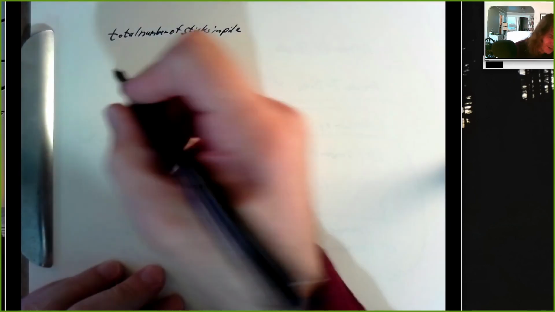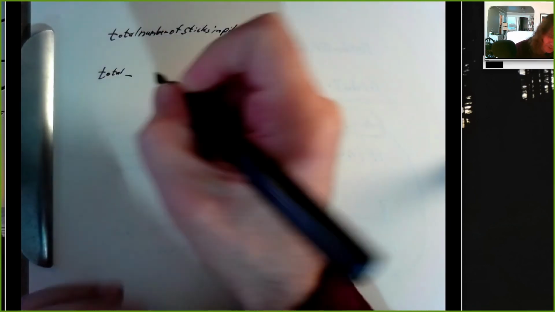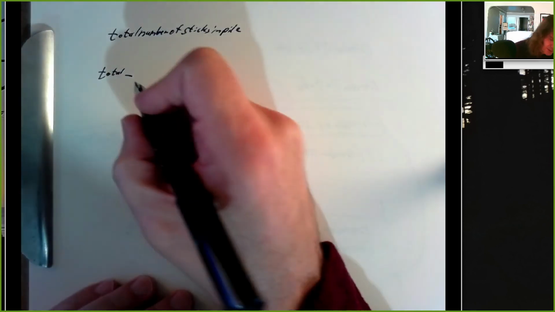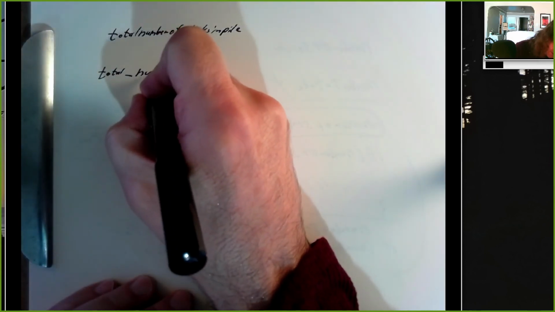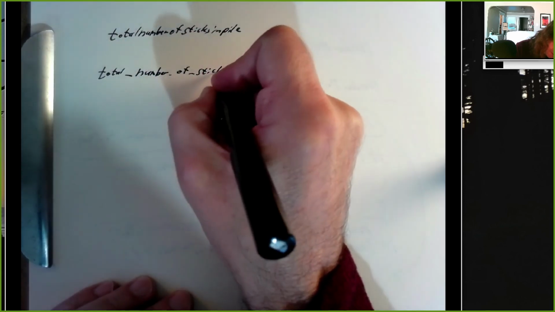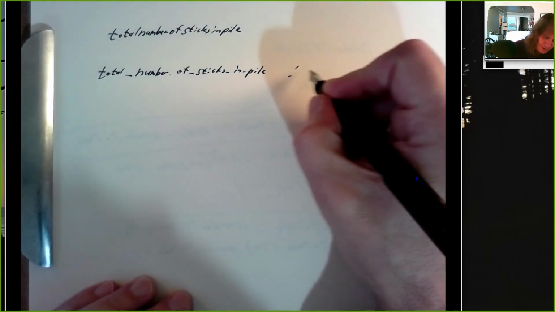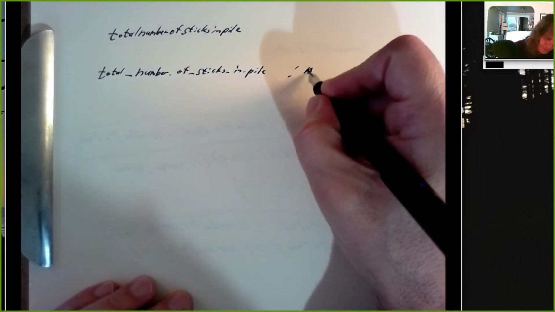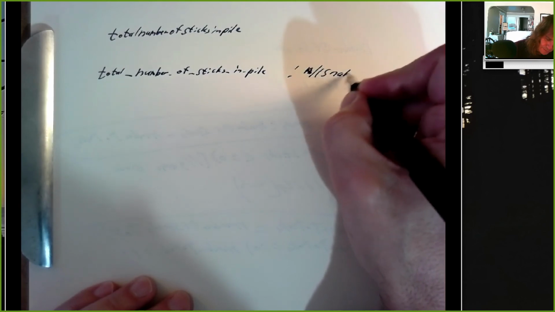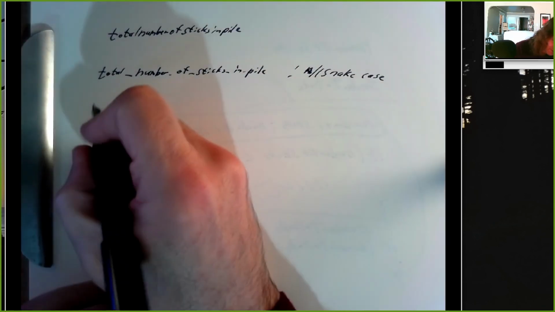The old school way of writing this would be to use underscores to separate things out. We don't usually want variables to have spaces in their names. So we might say total_number_of_sticks_in_pile. Okay, that's something called snake case. Because someone thought that's what snakes look like, I guess. The other way that we do this is what's called camel case.